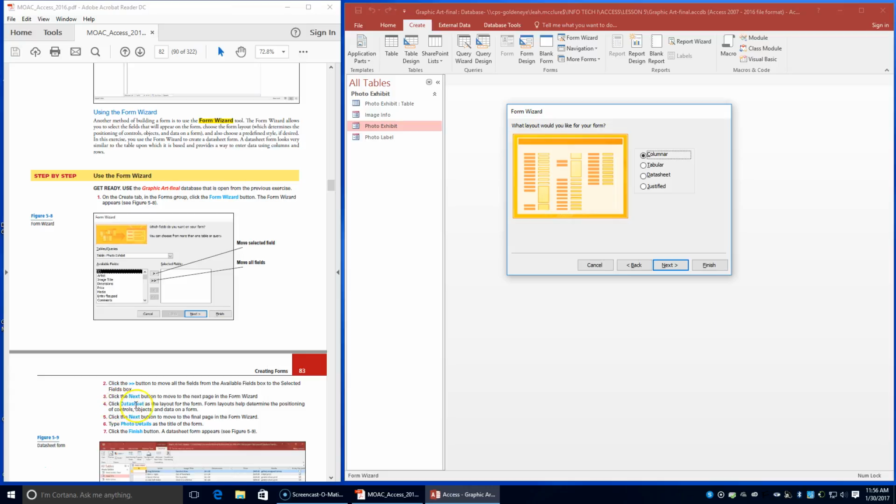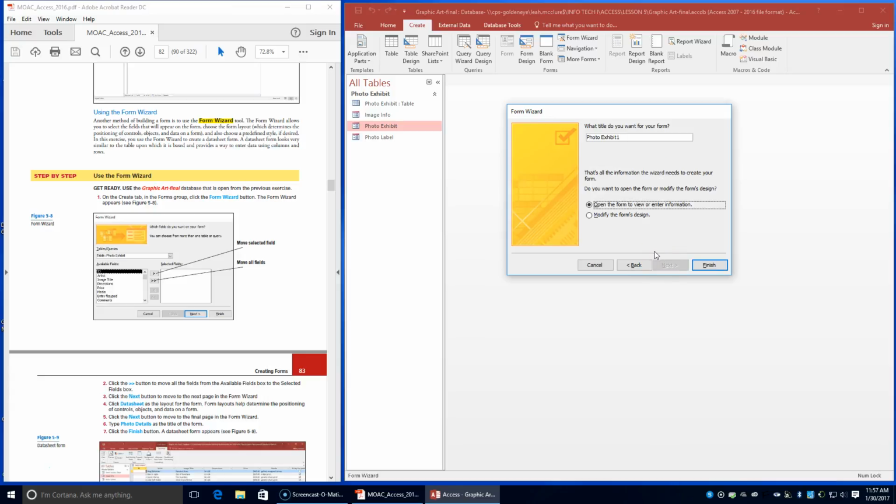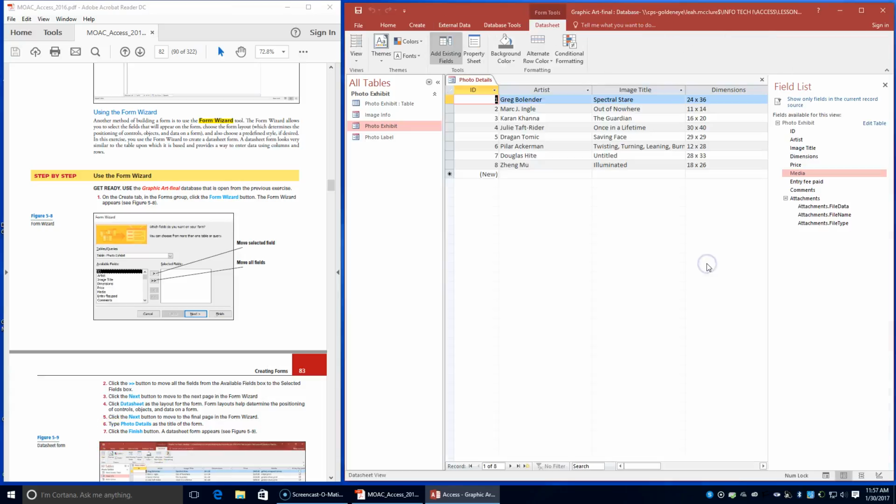It says to click Datasheet as the layout for the form. Form layouts help determine the positioning of controls, objects, and data on the form. It says to click the Next button to move to the final page of the Form Wizard. Okay, and we're going to type Photo Details as the form title. And we're going to click the Finish button.